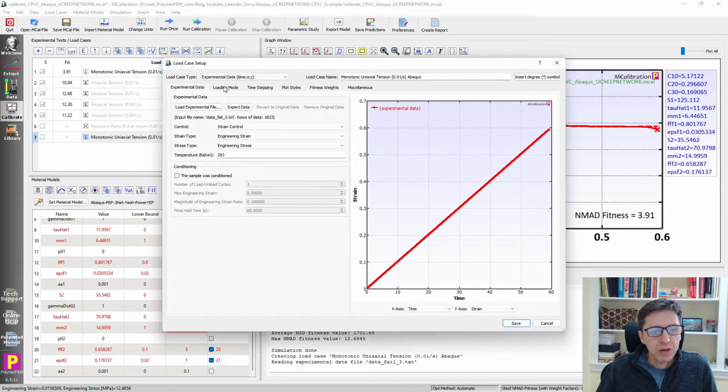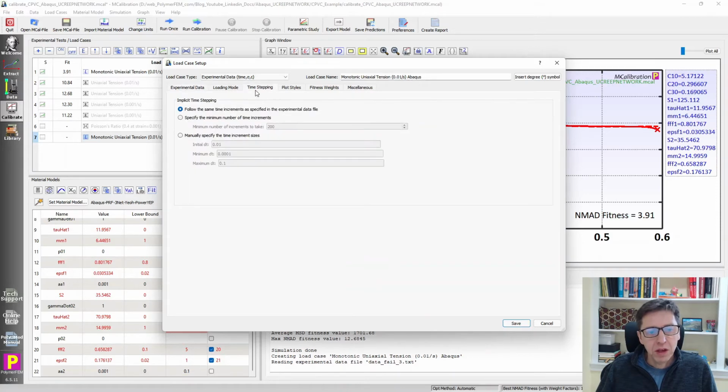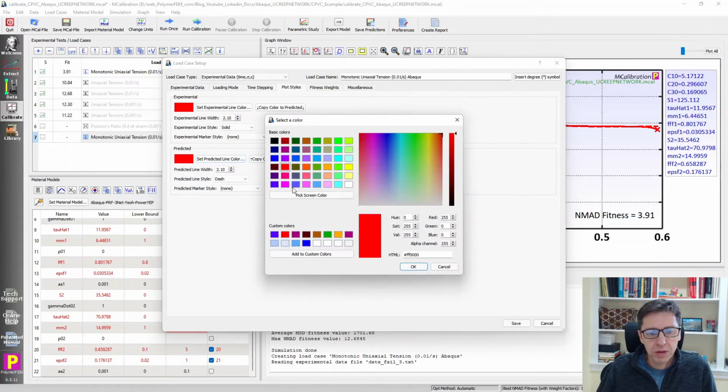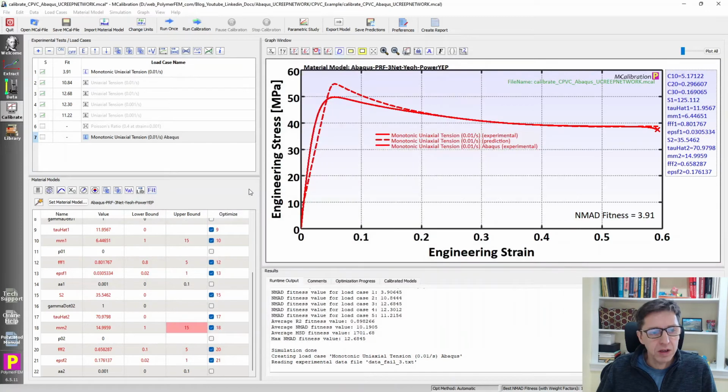There's another thing I want to do to make it run better. See that this particular load case has 1,823 time points. So if you have the default setting here, MCalibration will instruct Abaqus to take exactly that many increments, and that's unnecessary in a case like this. So I'm going to switch it down to 200. That's going to make it run a little quicker. And might as well change the color of this a little bit while we're at it. So I'll take some kind of color like that to make it look a little different. And then I'm going to just run this again.